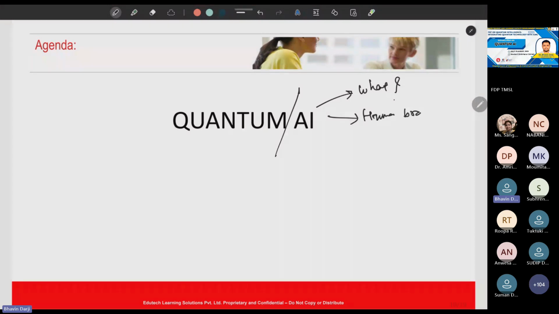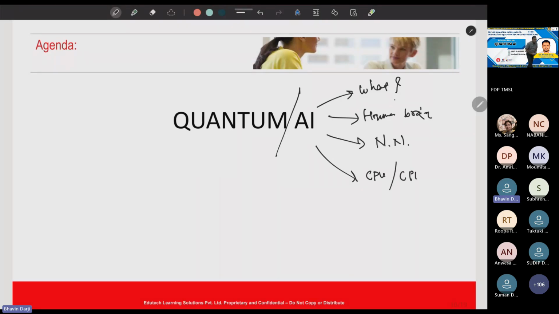the human brain. To create artificial intelligence, we implement a brain network, which is a neural network. So we will see how a neural network is created, and then we will understand how it is implemented on a CPU as well as on a CPU plus GPU system. That is the important part.